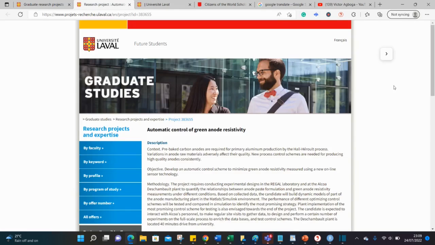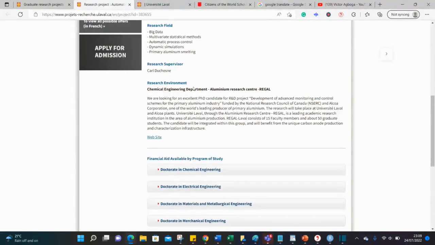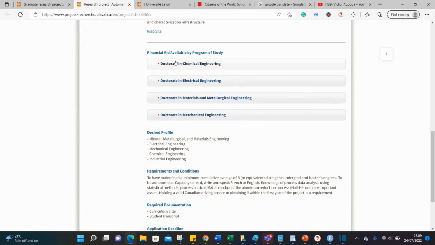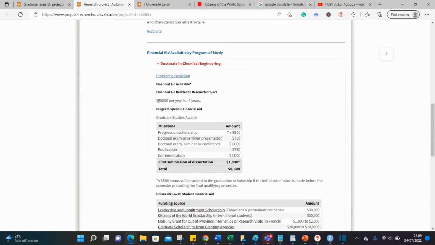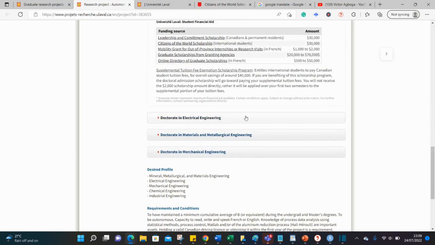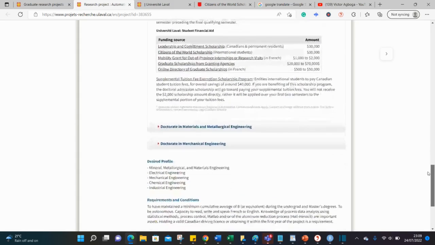So let's see. So this is the title of the program. This is the description of what is needed, the relevant fields, the name of the supervisor, and every other thing. So these are all doctoral programs. So it says here 25,000 for 4 years. You can see it. So there are other subdivisions as well and what they entail.